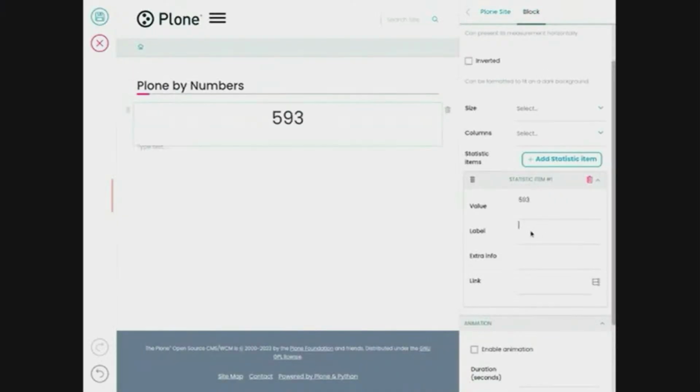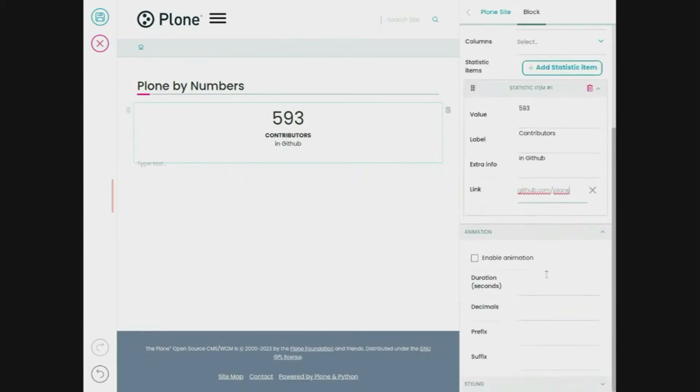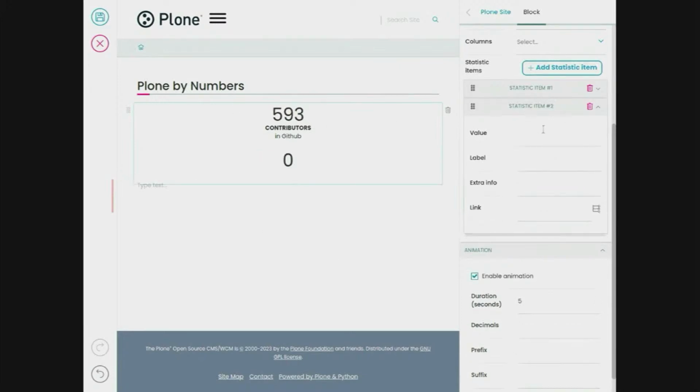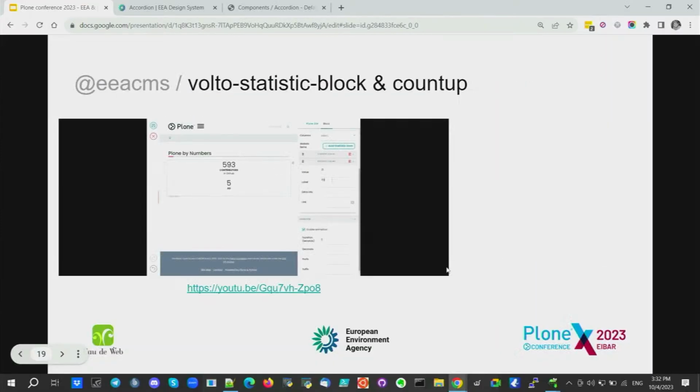Then we have this statistics block, which allows you to add some numbers on your pages with some extra information and a label. And also, this comes with a small React library, EEA CMS CountUp, which is a bare React library that does this animation counting up numbers. So, next.